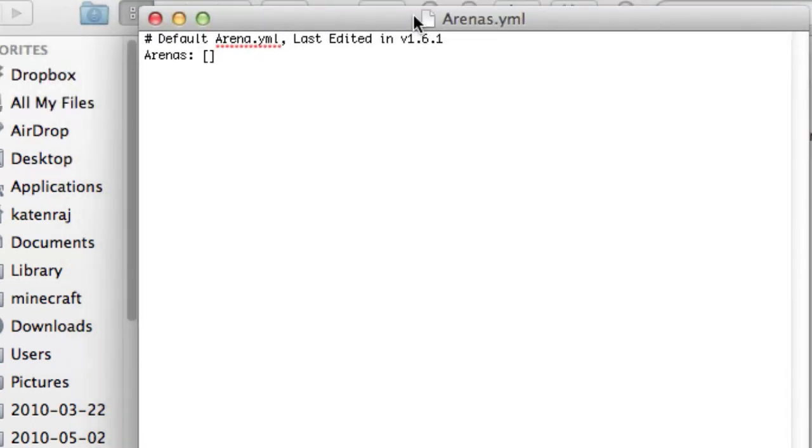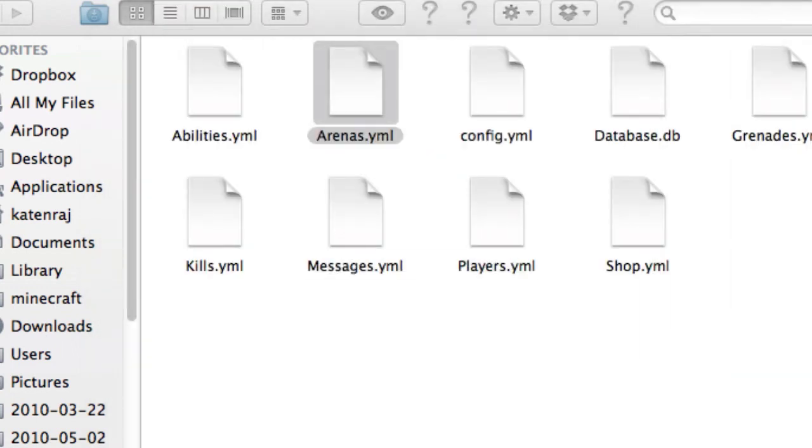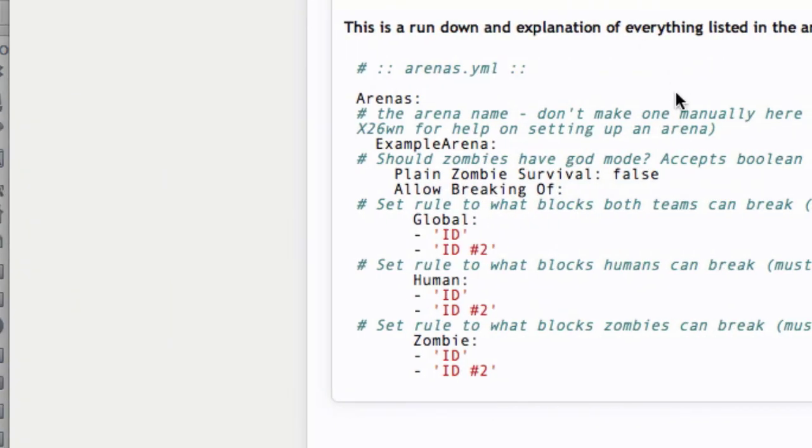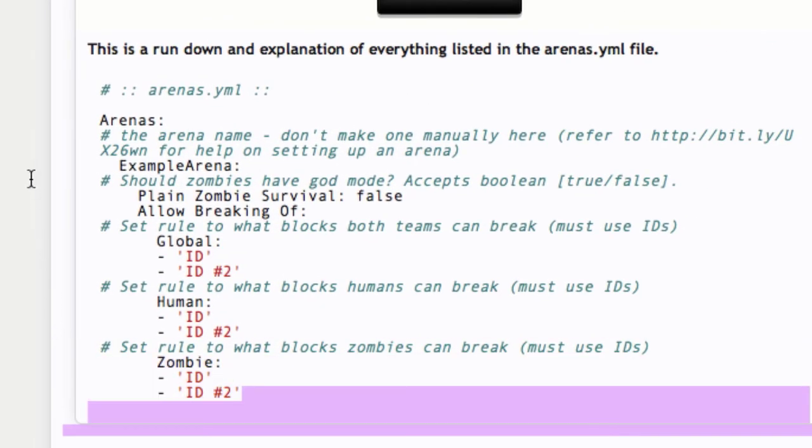So what I'm looking at right here is the arena.yml. Unless you have another arena set up, you shouldn't really need to worry about this until you do. But I'm going to show you what it says here on the configurations for the arena.yml. So here's what it says for the arenas.